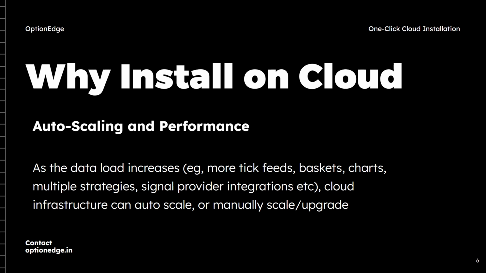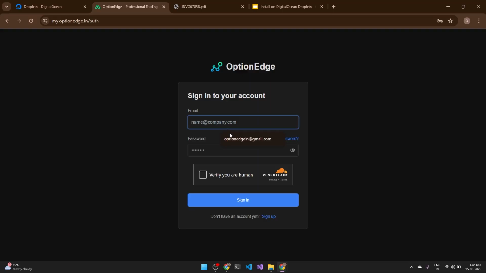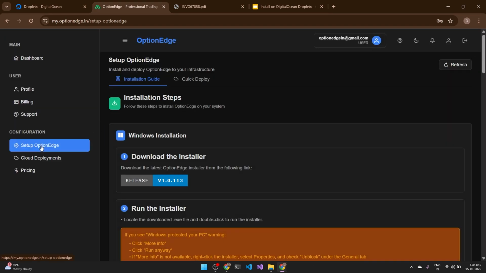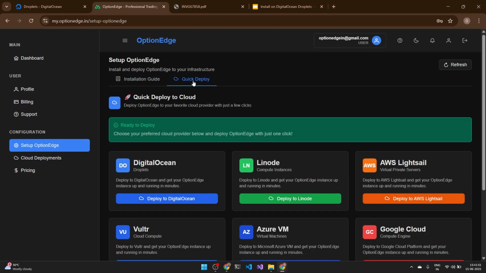Okay. Now I'll show you how to install OptionEdge on DigitalOcean Droplets. You have to first log in to your account. Let me just log in quickly. Okay, now I am logged in. I go to setup OptionEdge, okay, and go to quick deployment page.